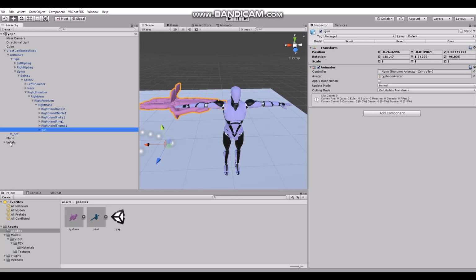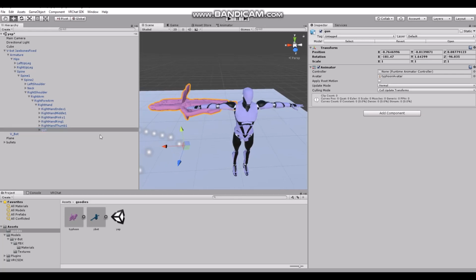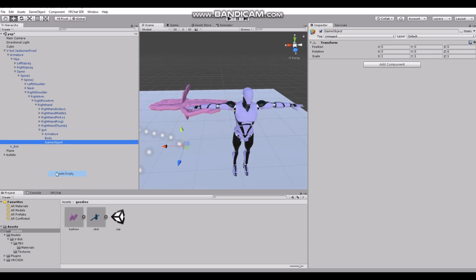And what you want to do is, from the gun, right click and create empty. And you'll have an empty game object. We're going to name this IK follower.